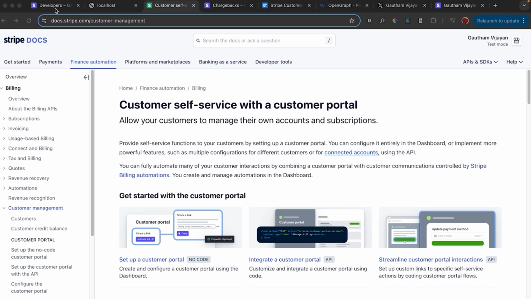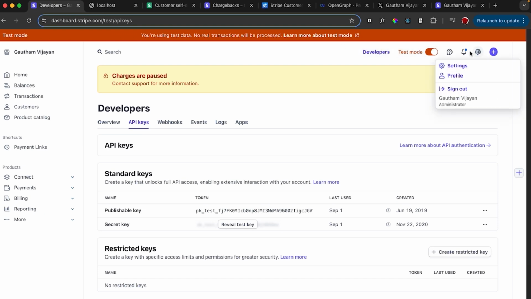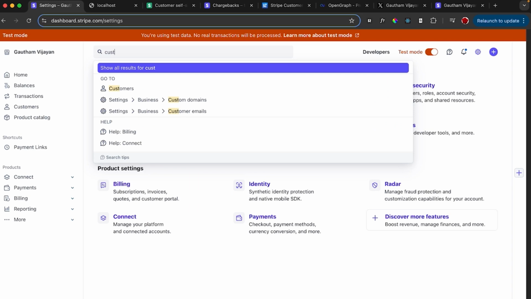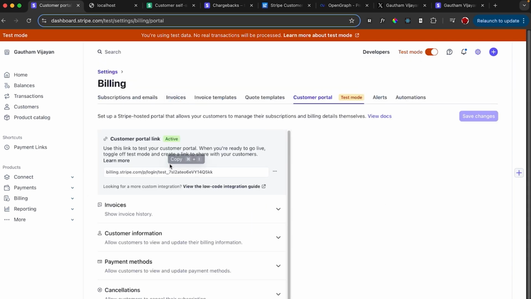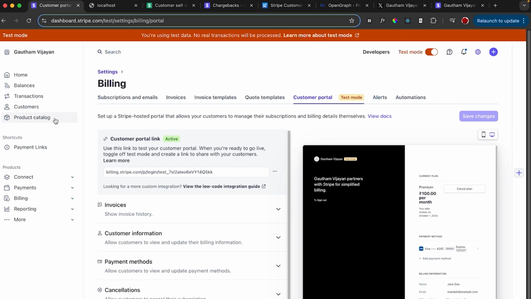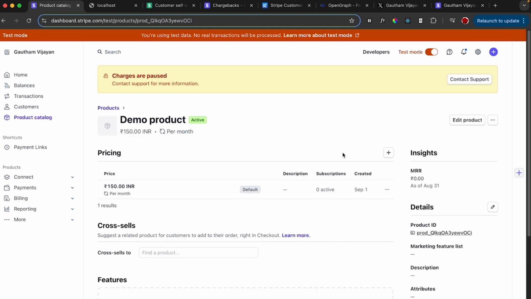The first thing you have to do is click on developers and then go to settings, search customer portal, and then click on this. Once you click on that, here it would be not active, so you have to click on a button which activates the customer portal link. Once you have done that, go to the product catalog, create a product, or if you already have a product, click on this.